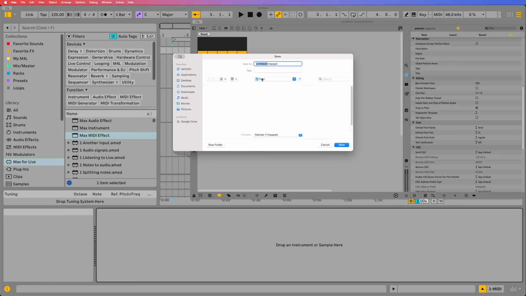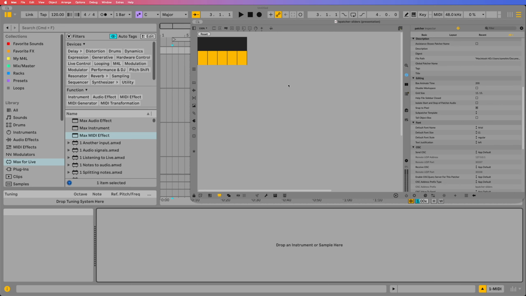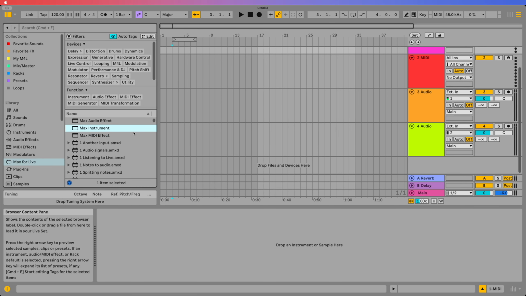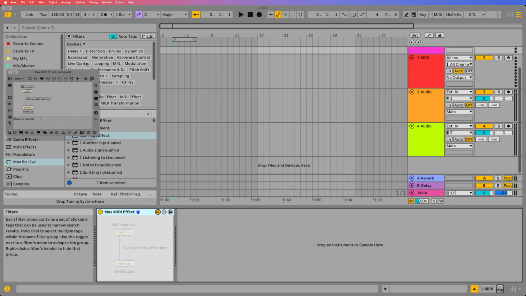Okay, so now that this is set up, let's save it now. I'm going to put this in my Max library, and I'll just call this bpatcher sliders. And let me copy that name so I can retrieve it. Now we can close this for now, and we can open up any kind of Max device. Let me say, I don't know, a Max MIDI effect, and open this up.